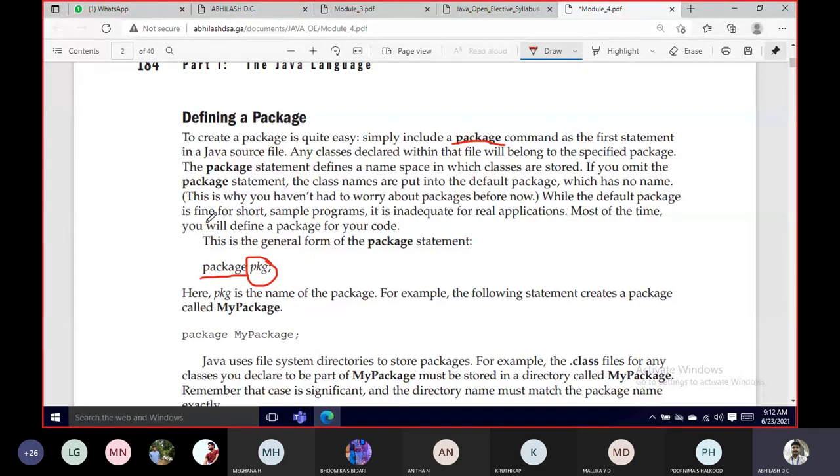While the default package is fine for short sample programs, it is inadequate for real applications. A good program will always know which package it will be referring to, which it is talking to, what the data does. Most of the time, we will define a package for your own code. So how do we create a package? The general syntax goes in this way.